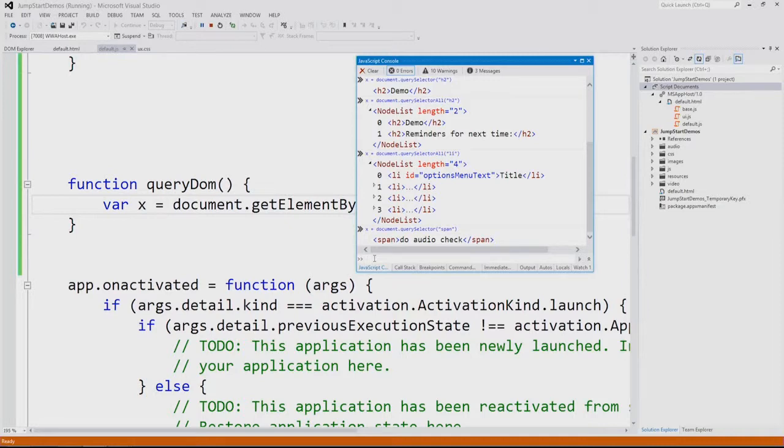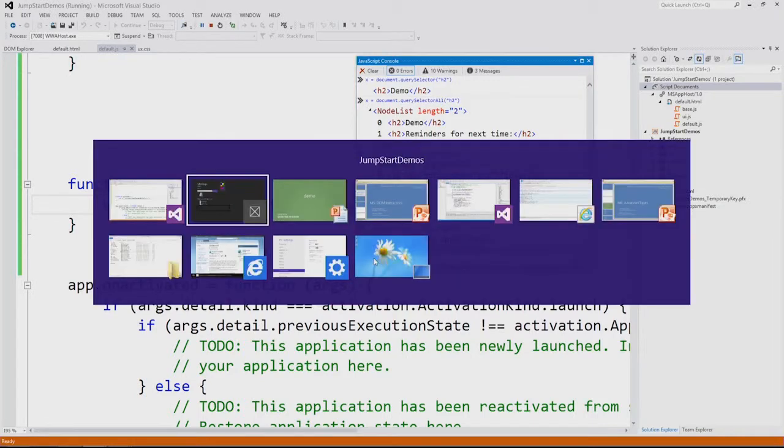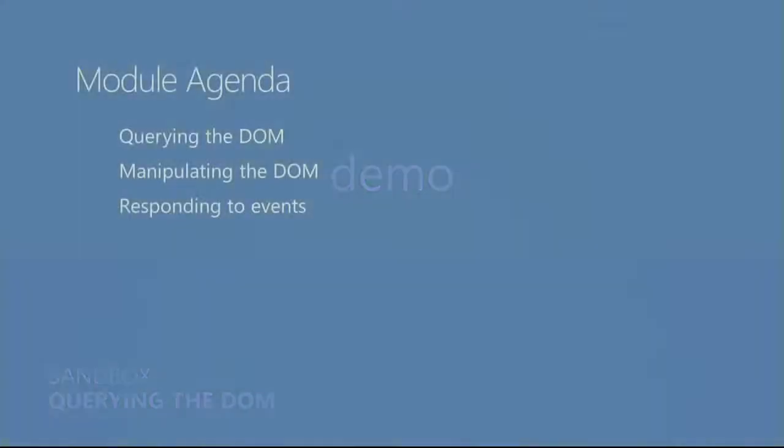And in fact, that's really a nice segue to what we really should be talking about next, and that is the manipulation of the DOM. It's one thing to go find all those items.